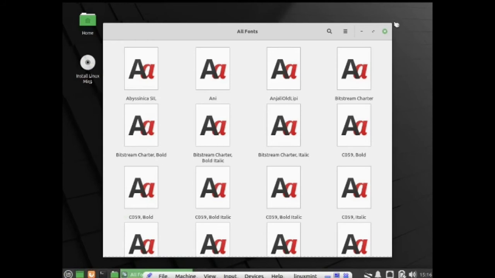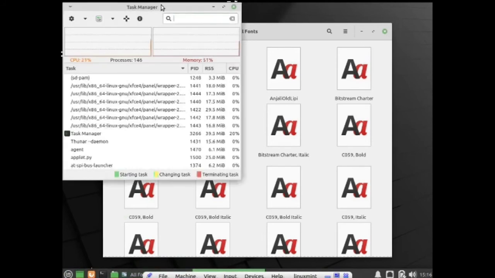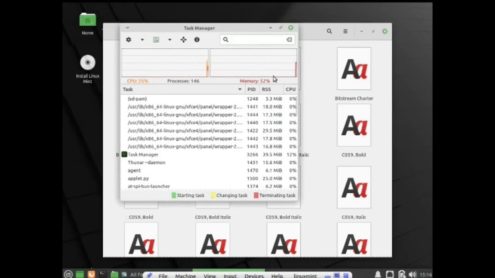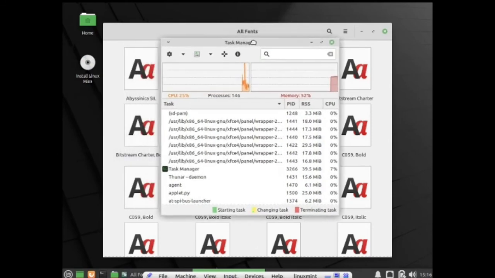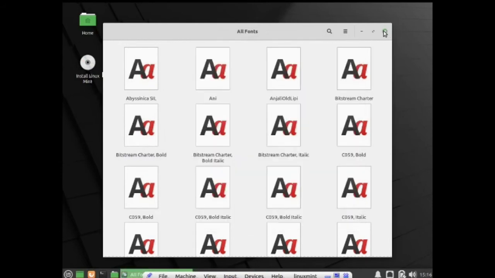Let's go to the task manager so we can get a look at how much RAM. In 1 GB it consumes only about 51% memory, which is a big deal. And for the process, CPU is quite low, only a maximum of 30%. So it's a big deal for us, because if you have older hardware, then you can run Linux Mint on it to make it alive.